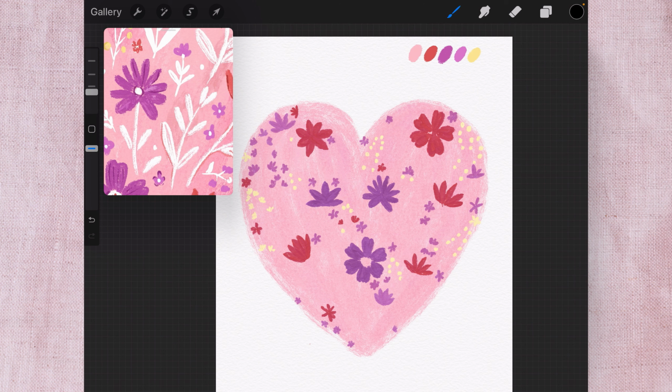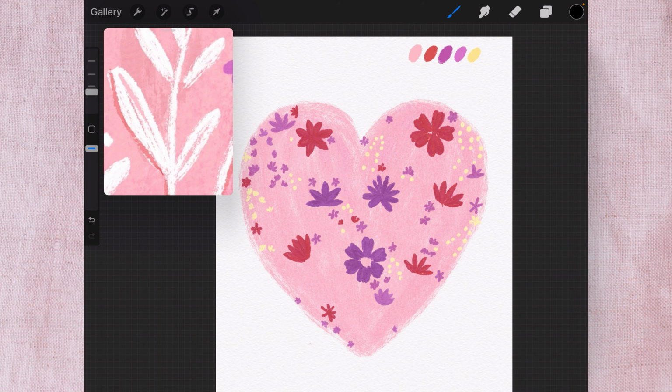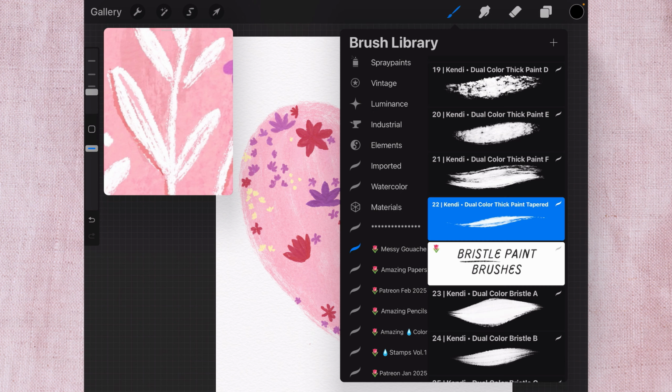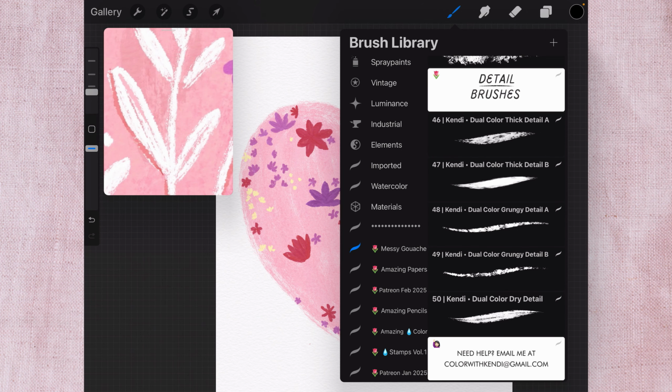And I want there to be a little bit of texture. As you can see here, I'm going to zoom in. You can see that there is some texture. So I'm going to use a detail brush for this because it will give me more control. So I'm going to go down to the detail brushes, and all of these brushes were designed to be used at a smaller size, so they do give you much more control compared to using some of the other brushes in the set for details.